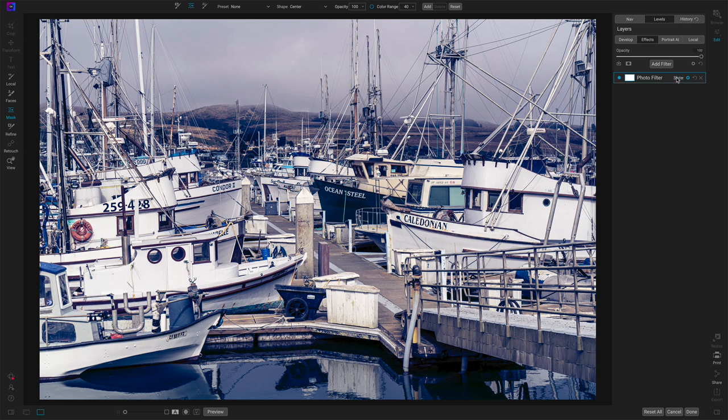But let me sum this up here. So before those changes, after, and I like this. I like this, a kind of aged, faded blue kind of look.